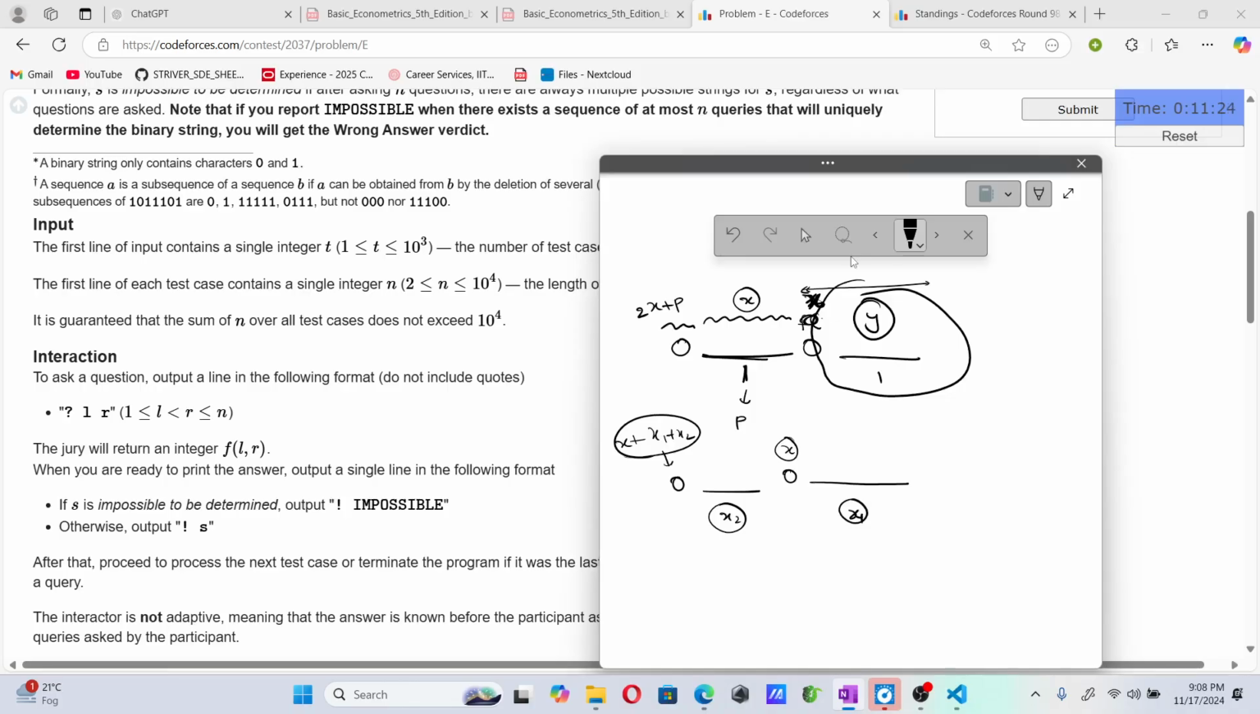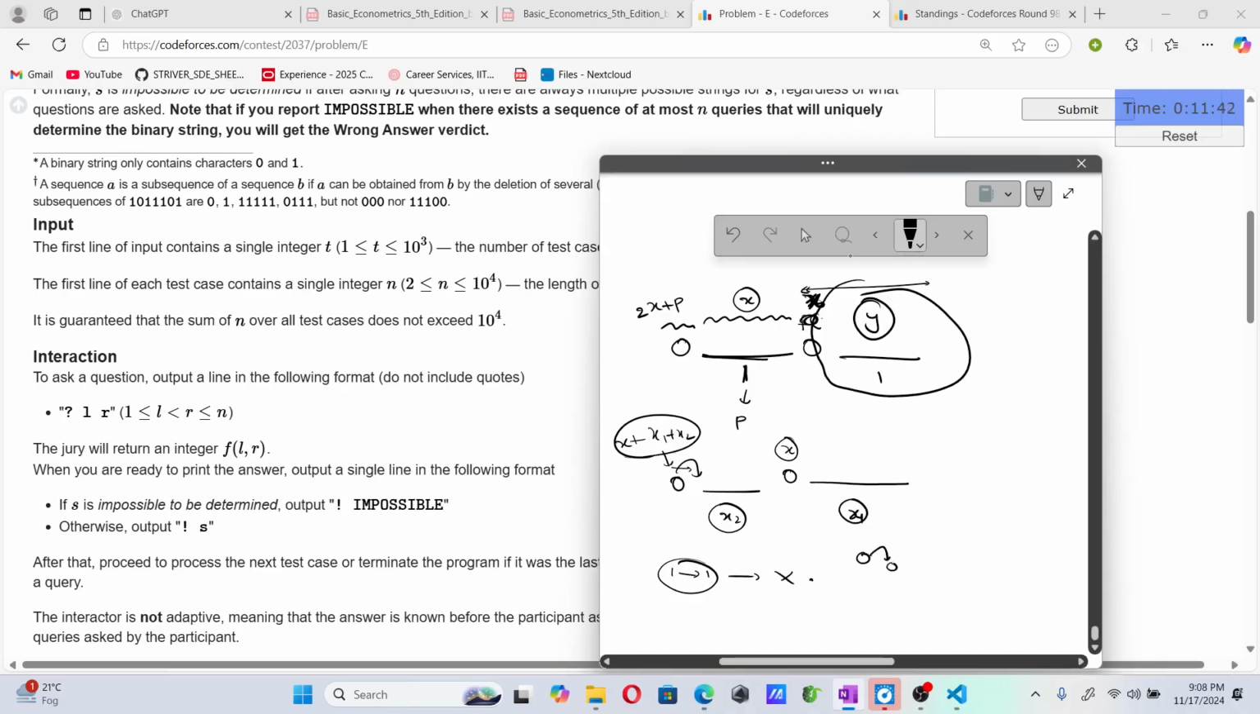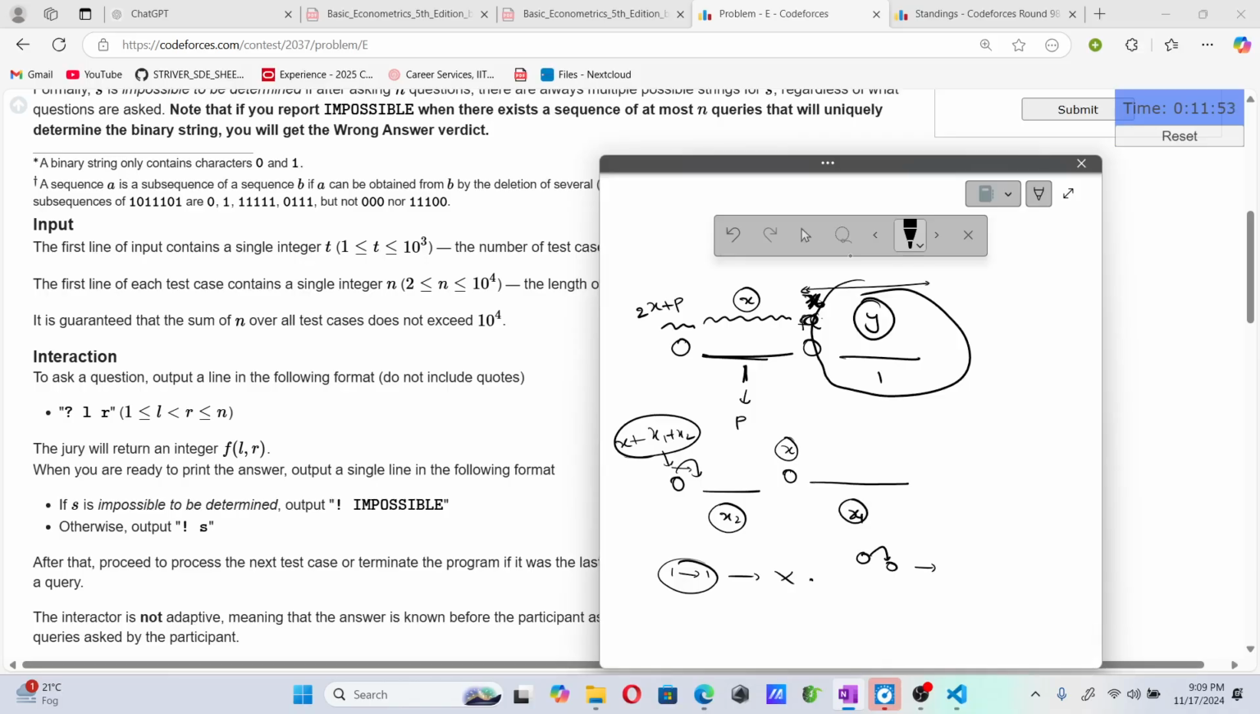So this value would not change if I am going from 1 to 1, it would not change. If I am going from 0 to 0, it would not change only if x is 0.